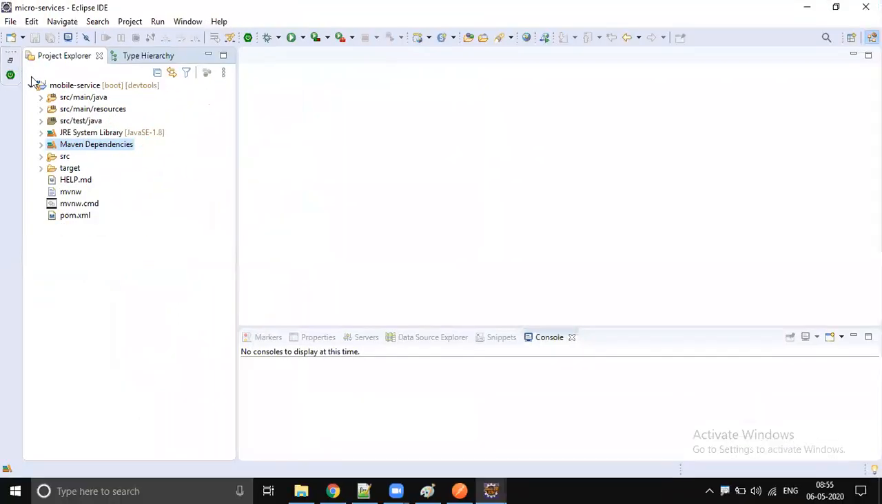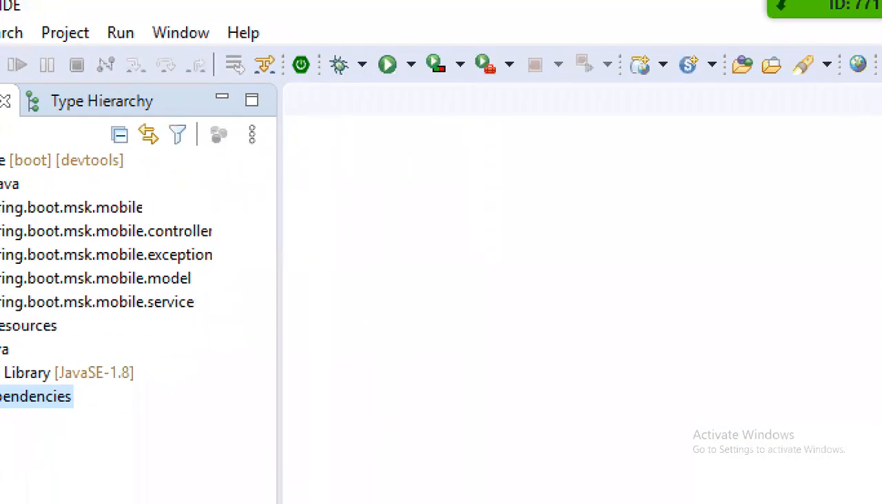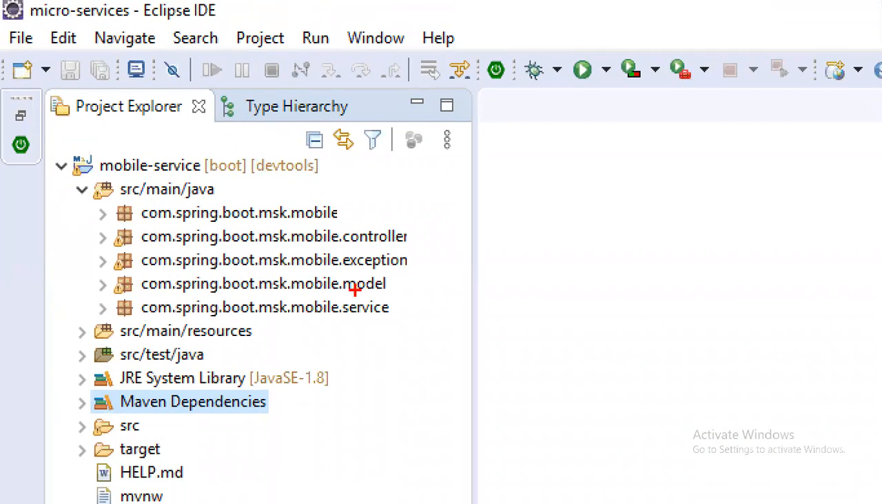Now let's expand this src/main/java and focus on this. This is the project structure: com.springboot.msk.mobile. Com.springboot is a kind of domain name, and this is the sub module. Inside this, my project is a mobile service. We are going to write a microservice for mobiles, and that's why the project name is mobile.